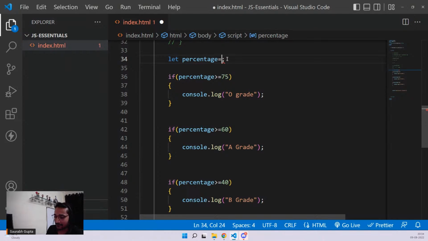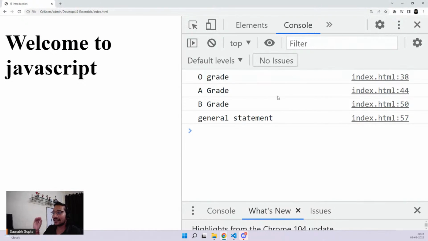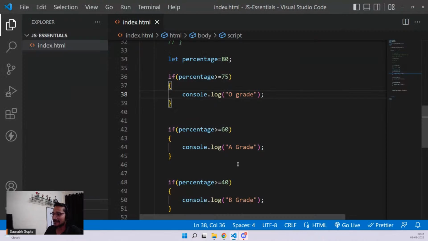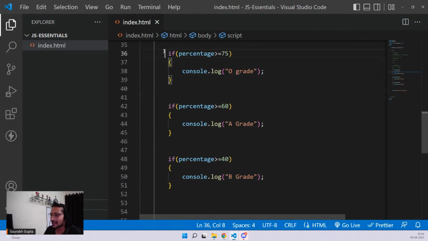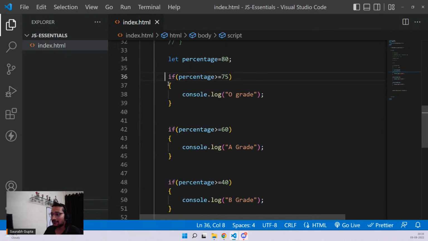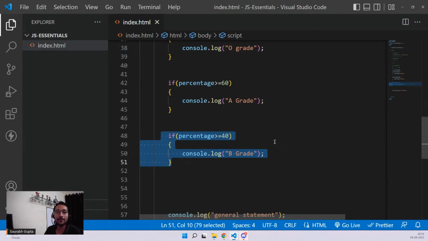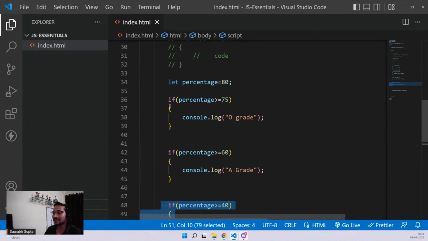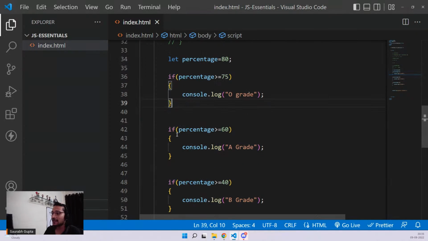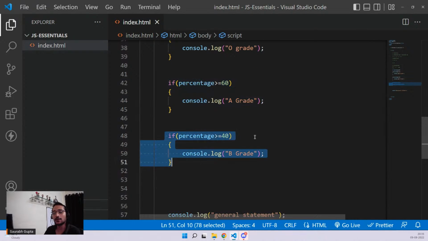Let's say I have 80. Now you know that 80 is greater than or equal to 75. So it prints O grade. But now see the output. It is printing O grade, A grade, B grade, everything. That means these ifs now are not dependent on each other. It is not a single block. It is a different if, this is a different condition, and this is a different condition. This is not a proper multiple if statement. These are three different conditions. So in this case, this is also working, this is also working, and this is also working.